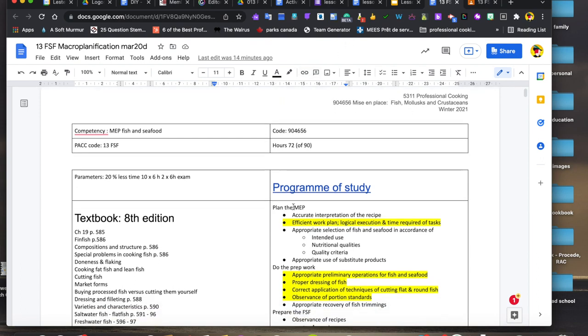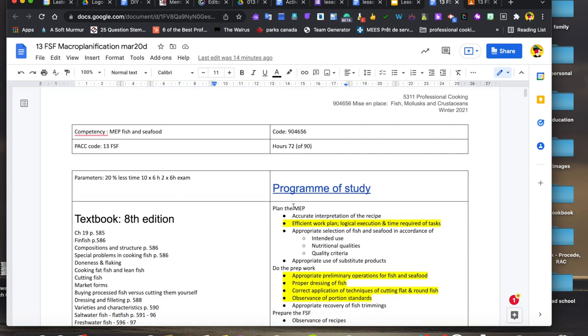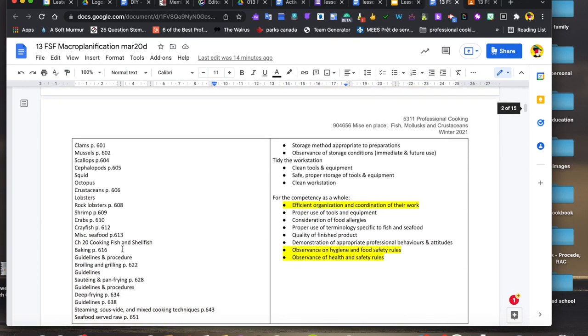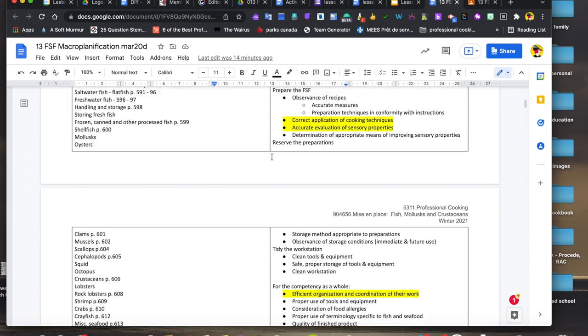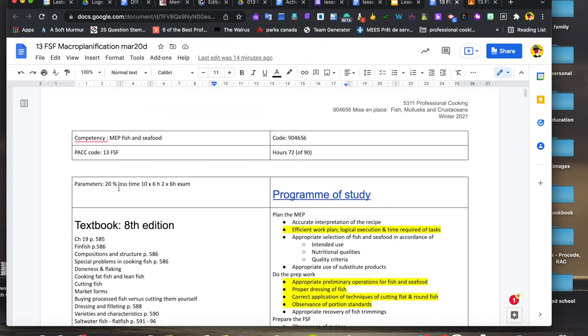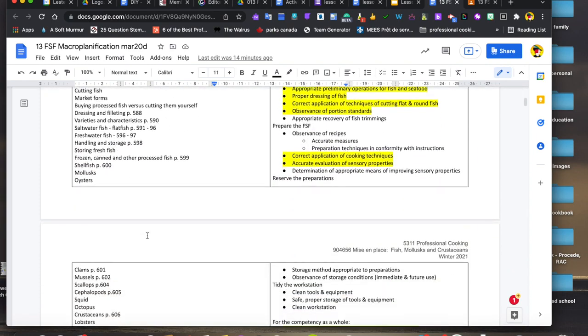But the first thing I do, before I even start doing those clickable lesson plans, is I make a macro planification of my entire competency. So yeah, I stick in the program of study. If there's any resources in the textbook, I put that. In my program of study, I'll highlight the focus areas that are going to be on the exam. I'll also put in the administrative information, the code, how many hours I have, and if there are any parameters in there.